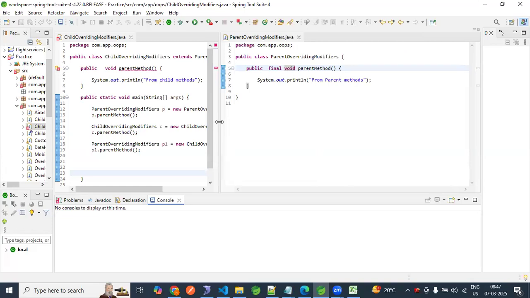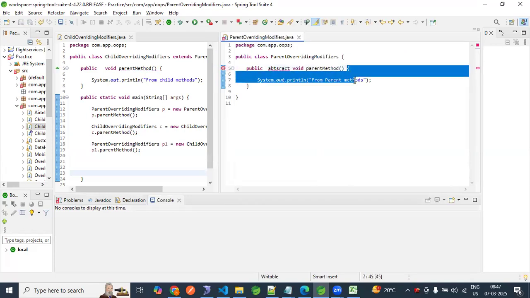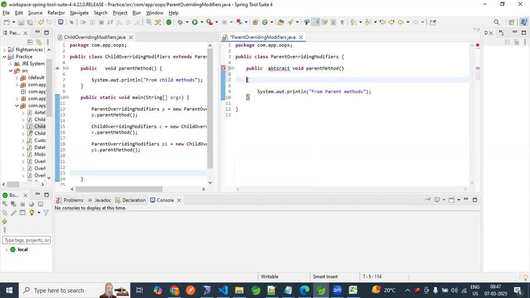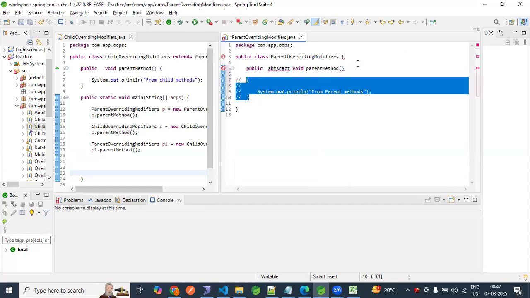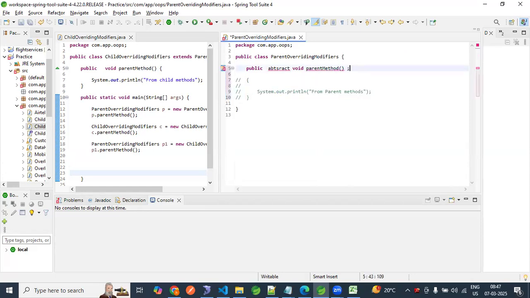We have seen this, right? Abstract. How can we keep this abstract? Let me try. Can I change this to abstract? Yesterday we have seen this example, but an abstract method should not have a body, right? Let me comment this, put a semicolon here, and the class should be abstract. The class should be... what is the error, guys?